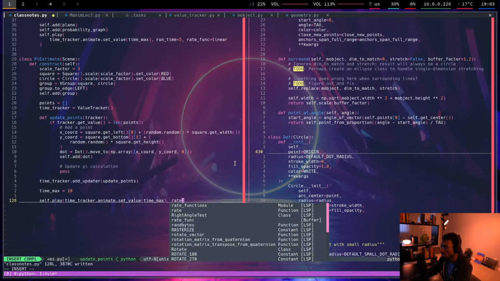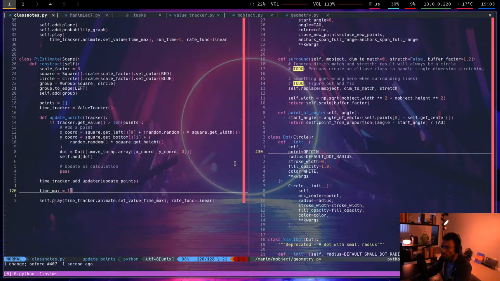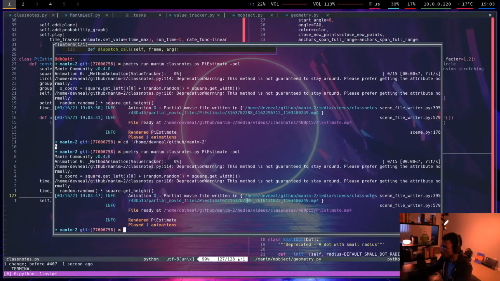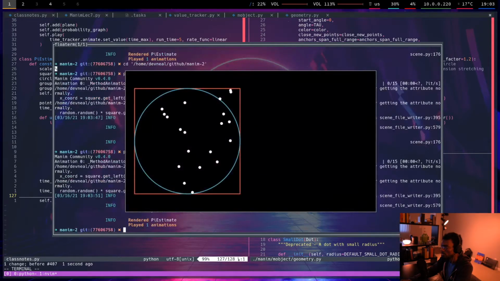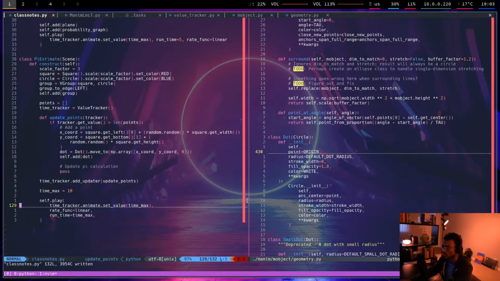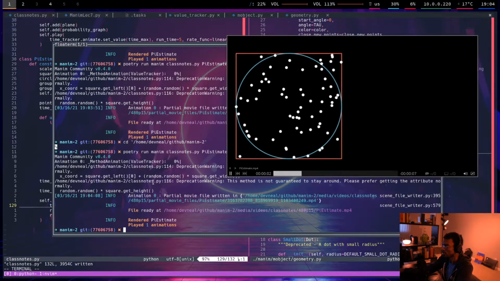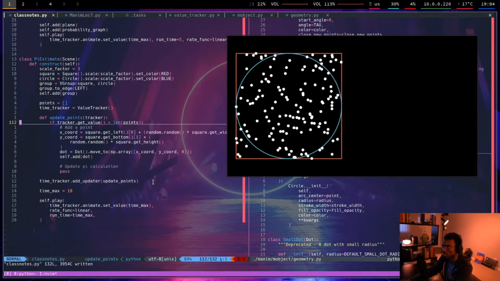Make this rate function linear. Okay, so that'll happen over 10 seconds now. Or not. Oh, because I just set the runtime equals time max. Okay. That's what I'll probably want to do: if tracker.get value greater than the length of the points.